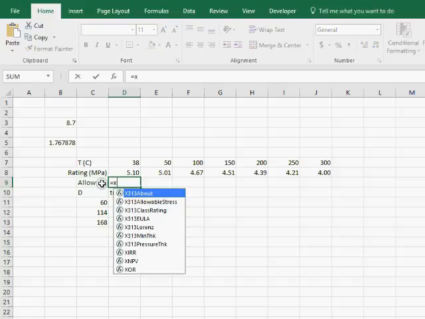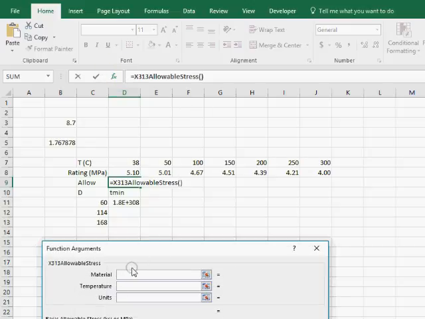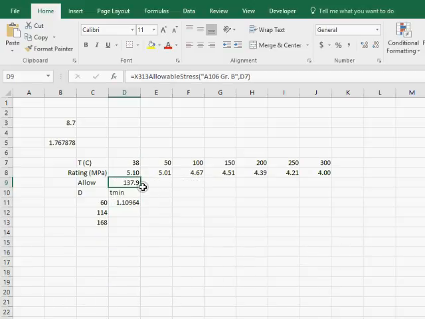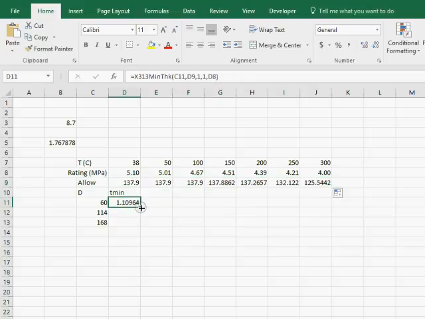And we can go back to our X313 allowable stress function. Again, A106 grade B, and the temperature can come straight off the spreadsheet. And we'll select that one and drag it across. Now back to the tmin function.